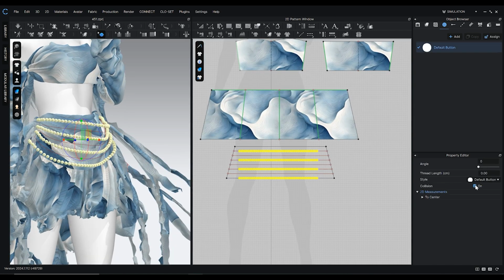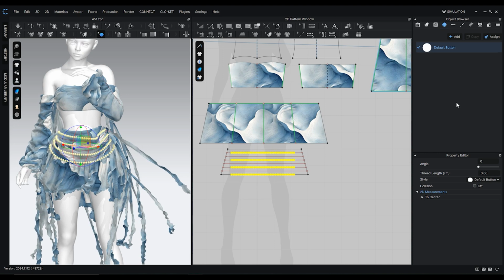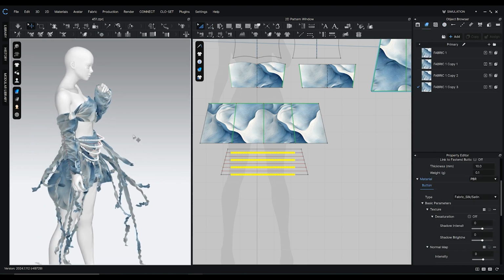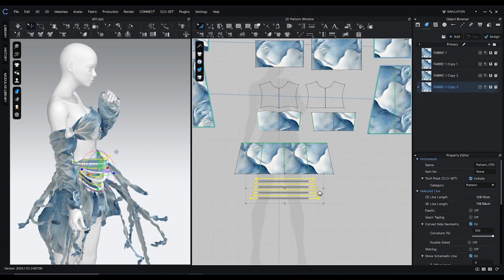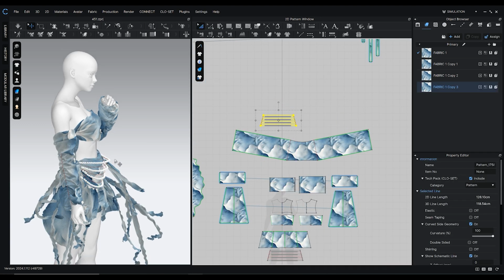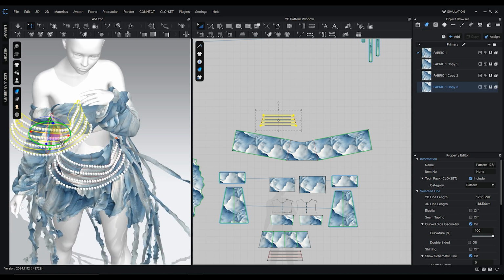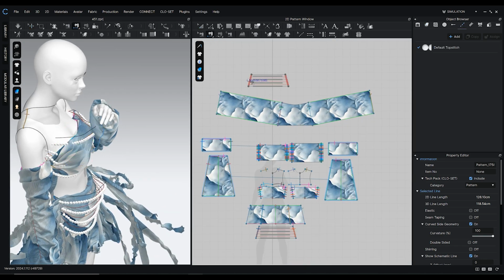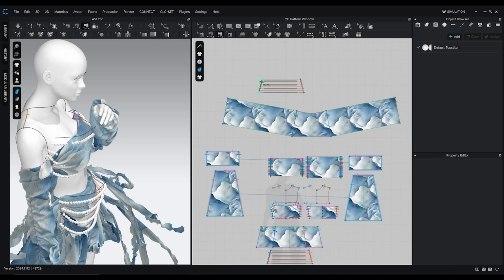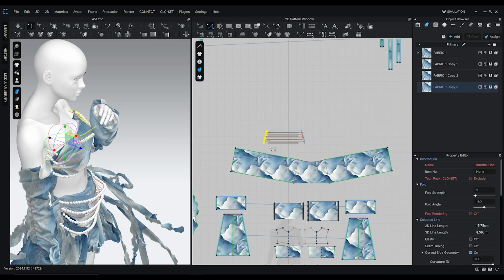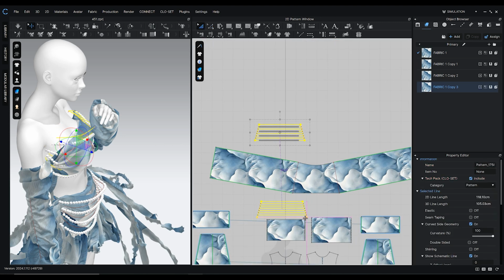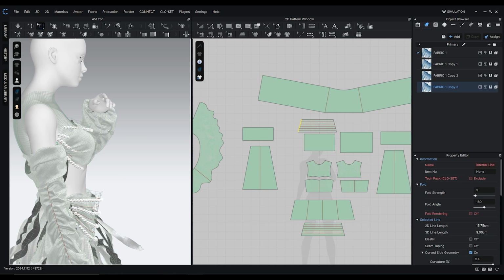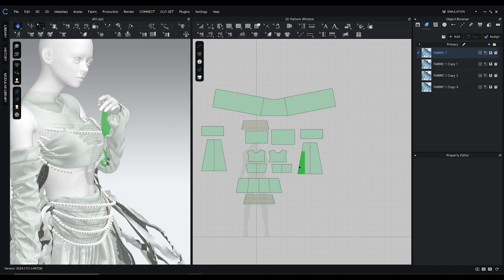Select all of the buttons, turn off their collision, and change their render type to silk. Now make a copy of this pattern and sew it to the top. Adjust the patterns and buttons as needed, and if any part of the outfit gets stuck, use the Select Mesh Box tool to fix it.